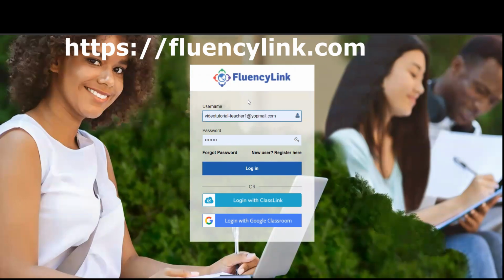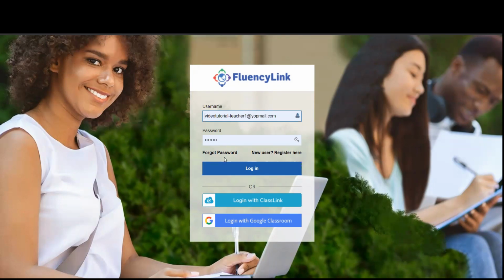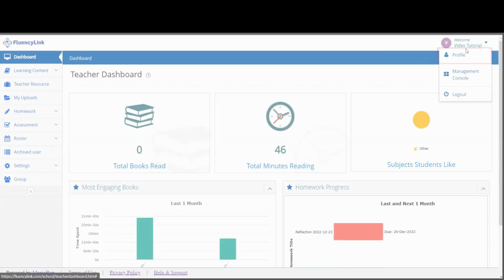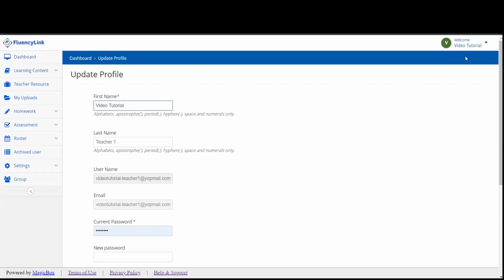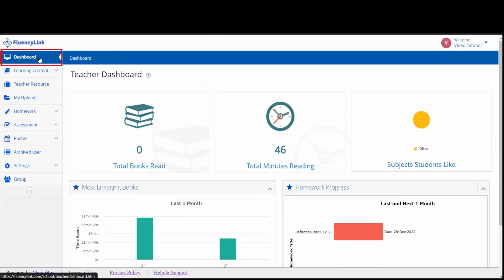You may log in directly with FluencyLink credentials or through an integration with your school's learning management system. Here you may also register a new account if you have an access code and use the Forgot Password link to reset your password. In the top right, the profile page allows you to view and modify your account information. The dashboard contains data about student usage of their books, such as how long they have spent in a book.